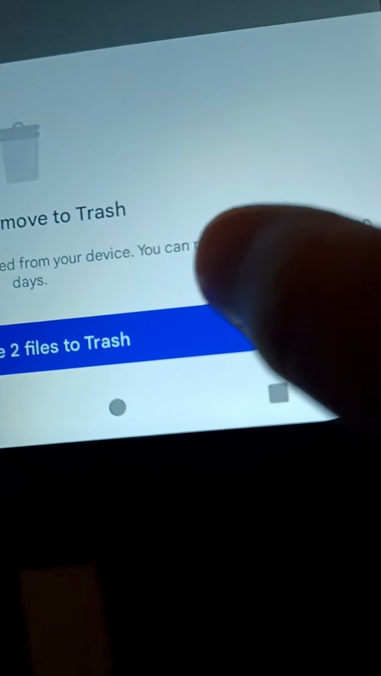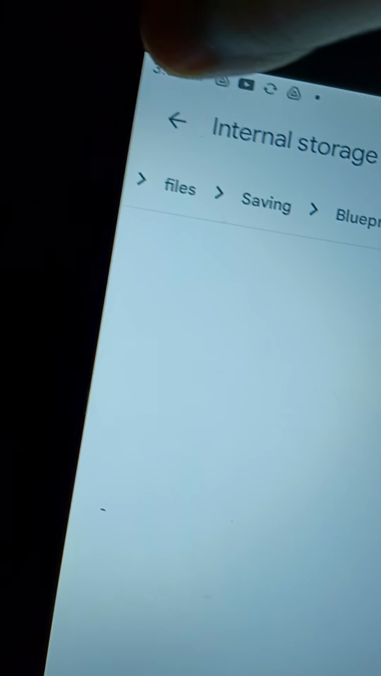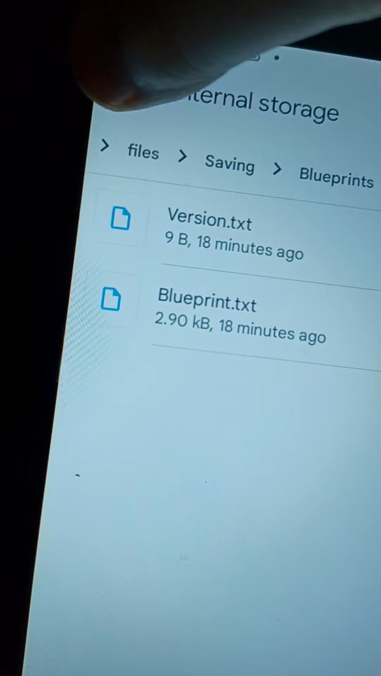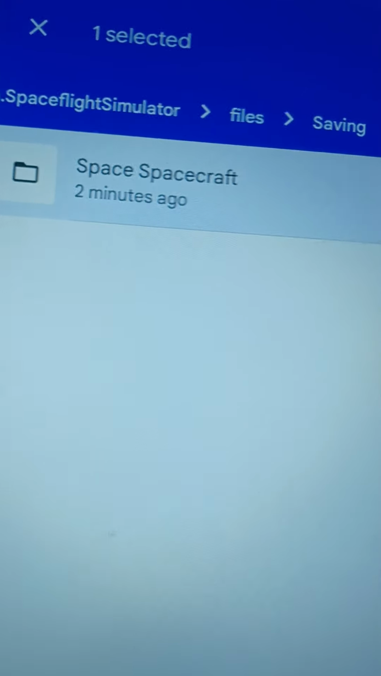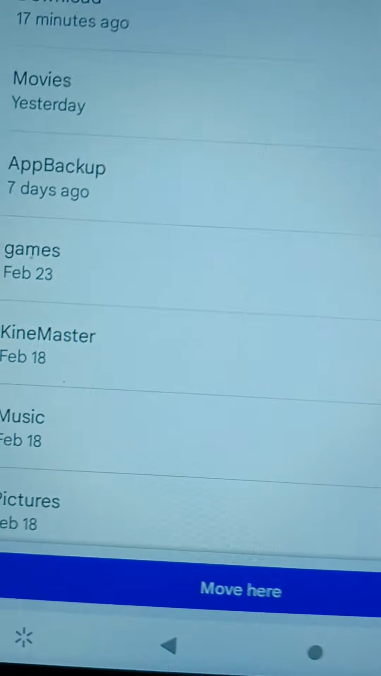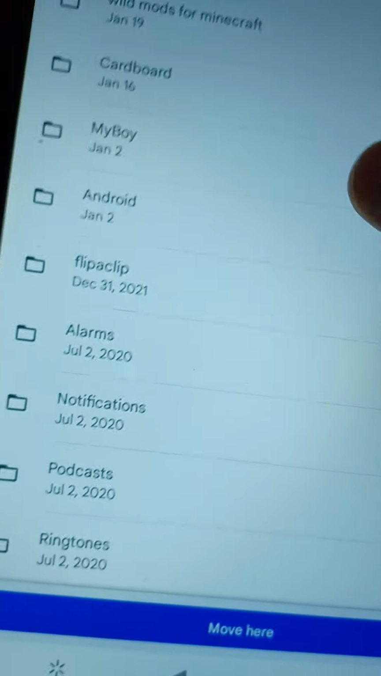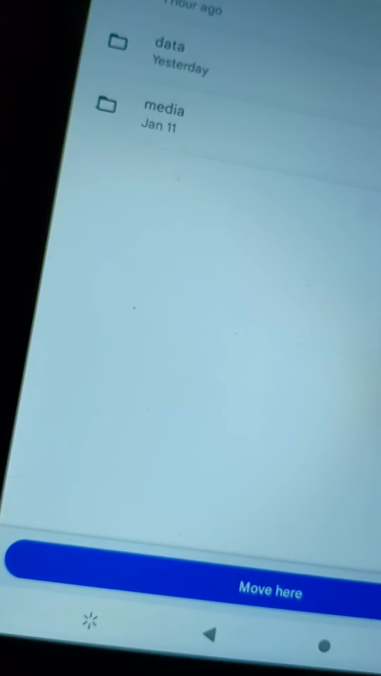And then click move to files trash, and then you should be over this. And then spacecraft. Move to internal storage. Now you want to do the same.